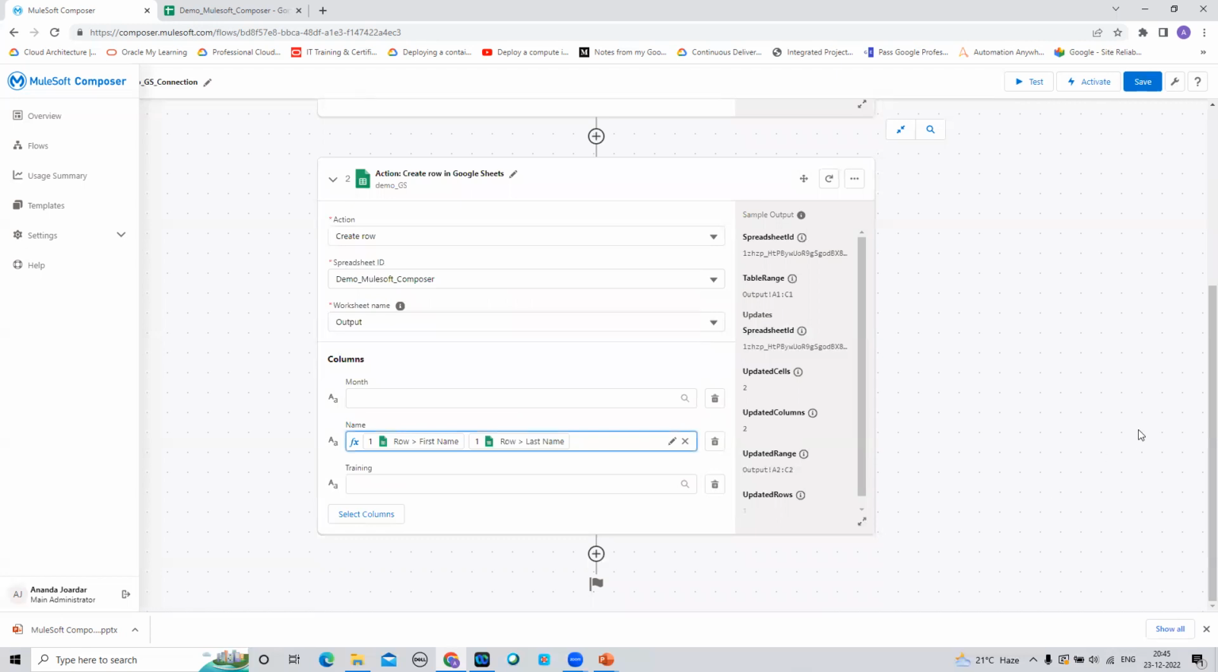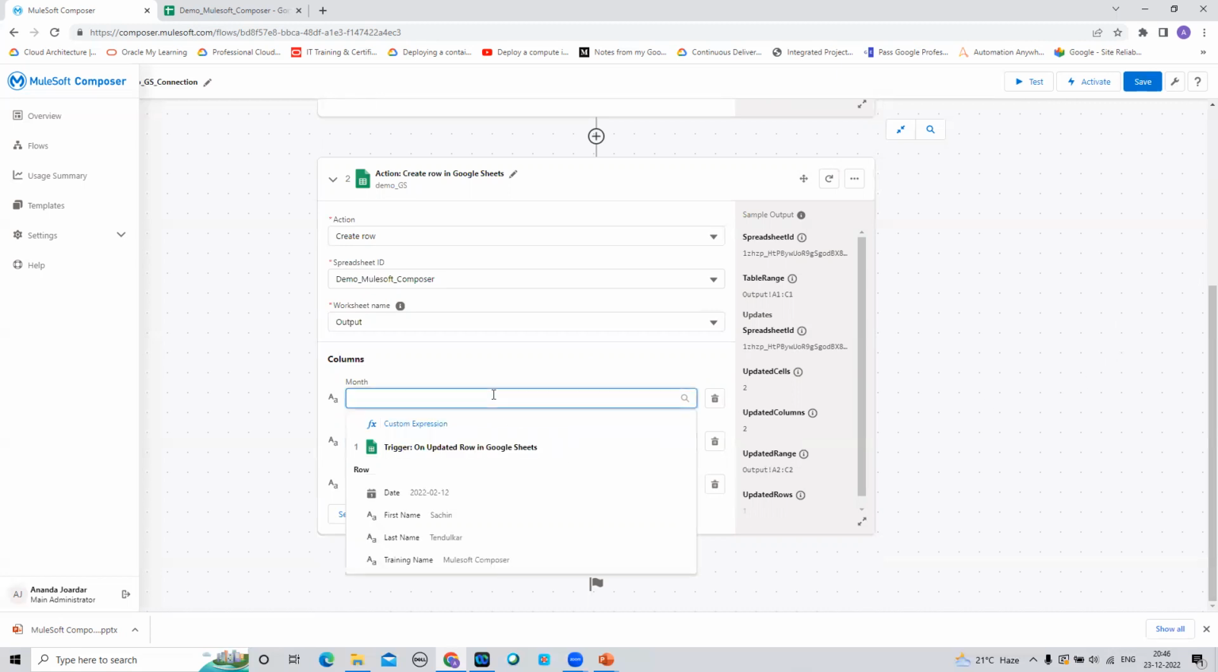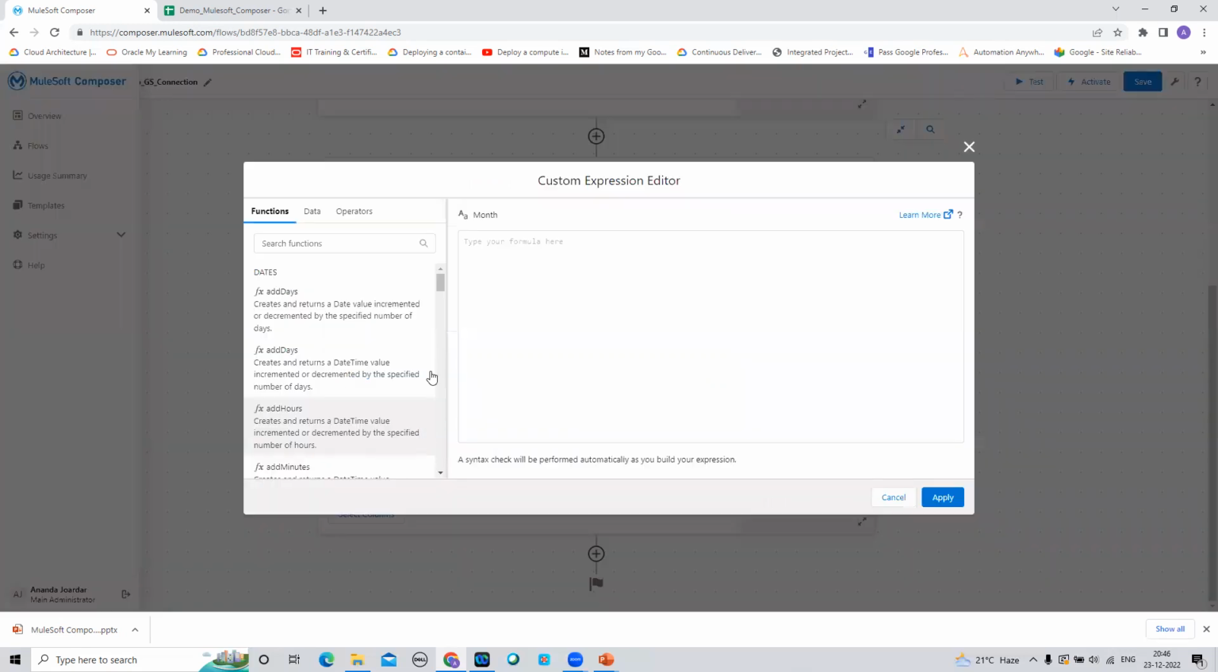So it's pretty easy. I'm doing some data transformation just with a few clicks, and it's a powerful tool to do some kind of data transformation before sending the data from source to target. And a business person can easily do it by just doing some clicking. No coding is required.